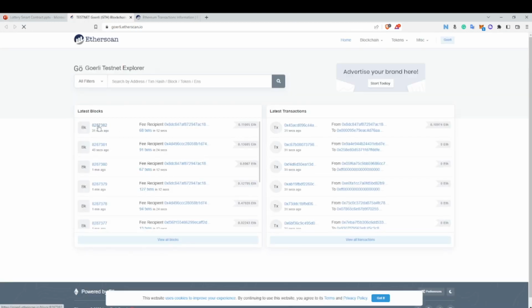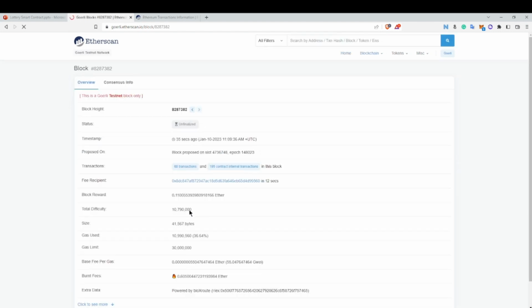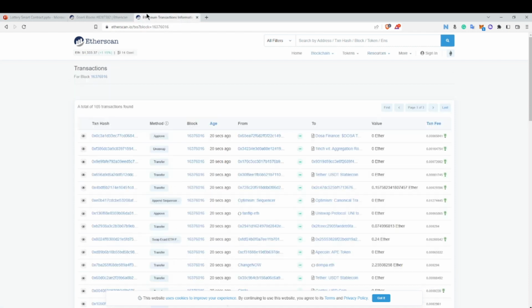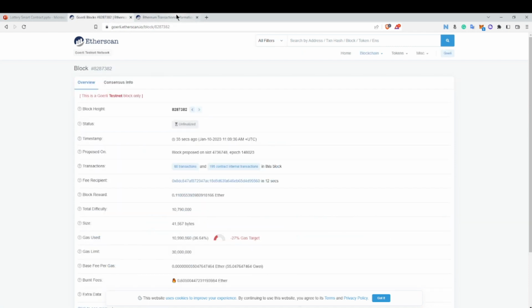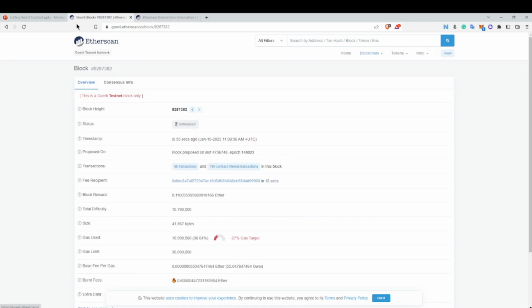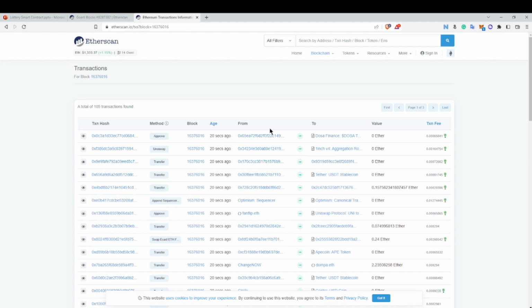So all these blocks that you are seeing on your screen are actually fake blocks. The only purpose of these fake blocks is to test your smart contract and your transactions. You can clearly see that there is no difference between these two pages. The only difference is that this Goerli one will not cost you any money, but this one will actually cost you some amount of money.